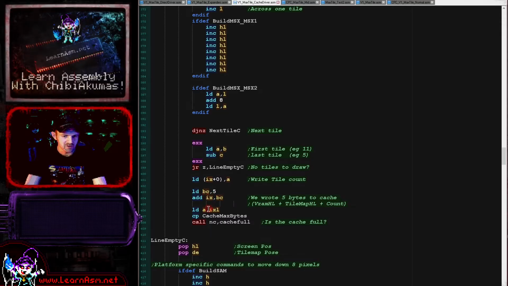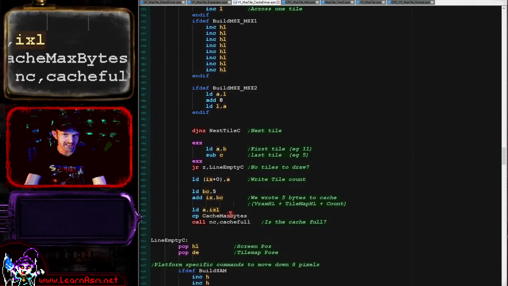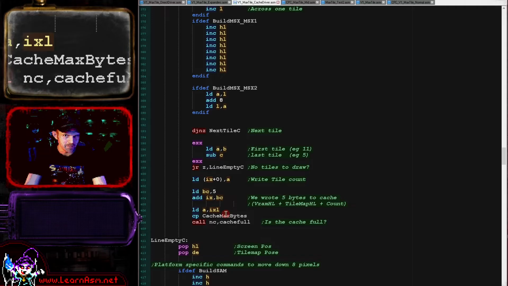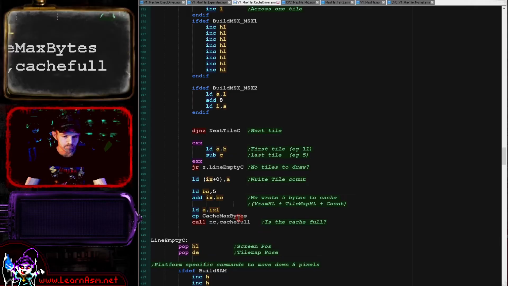We are then going to look at the current count of bytes in the cache and see if that's over the limit, and if it is, we're going to run cache full. This basically flushes the cache straight to the screen. Not ideal, will cause some flicker, but if we've got too many bytes in our cache, there's nothing else we can do, so that's what we're doing there.